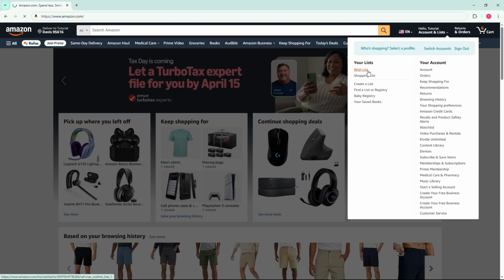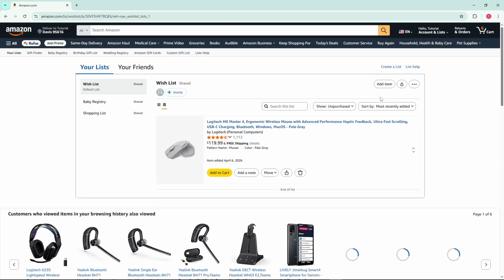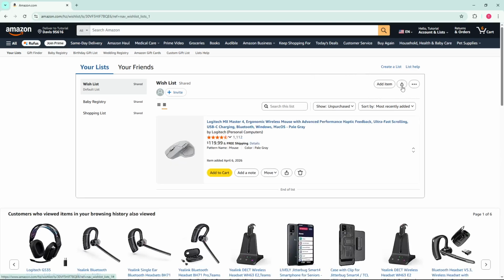Once your chosen list opens, look to the upper right panel of the screen. You'll notice a share button positioned right beside the three dotted lines. This share button is your gateway to making your list accessible to others. Click on it to proceed.